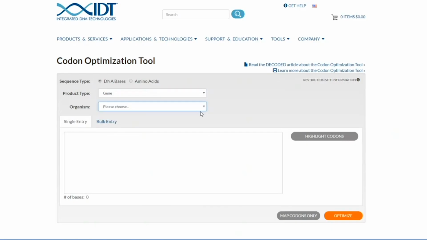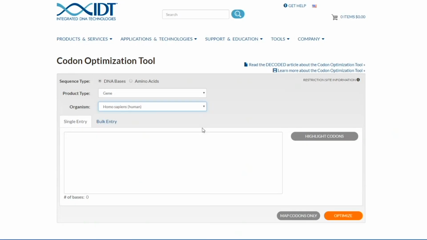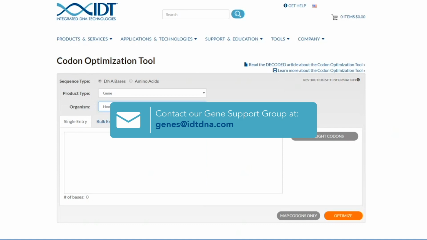Next, select your organism for expression from the pull-down list. If you are working with cell lines, select the animal or plant of origin. If you do not see your organism on the list, don't panic. Simply contact our gene support group. In most cases, we can optimize a sequence for an organism not listed.